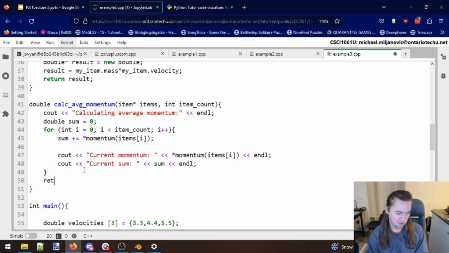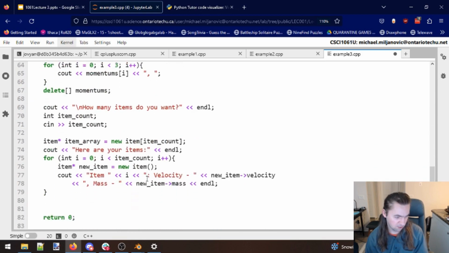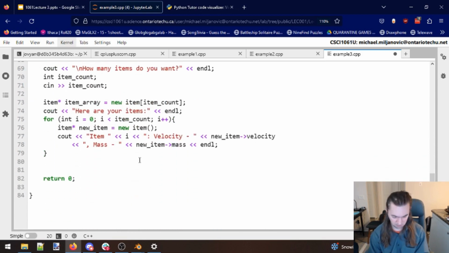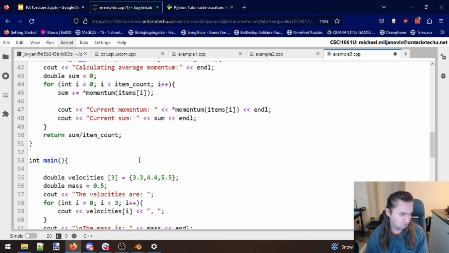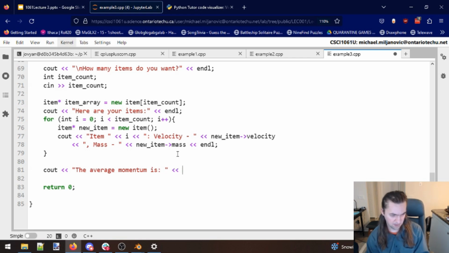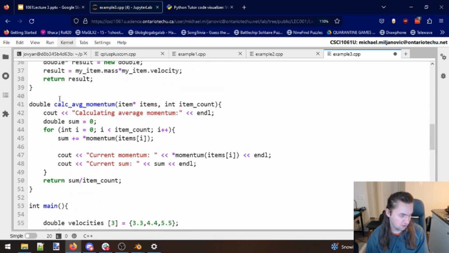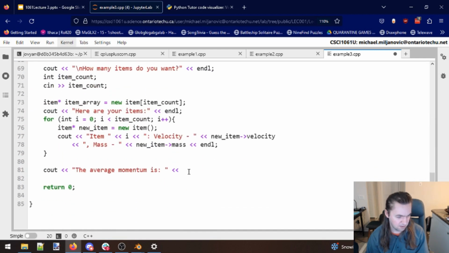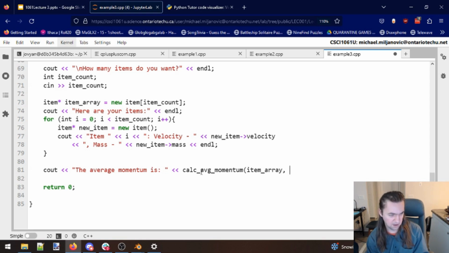At the end, we will return the sum divided by the item count. And because this is a double, it should give us the actual correct answer. And then we can also check down here, the answer. So we are going to print the average momentum is, and then we have to run this function, calc average momentum, given our item array and our item count.